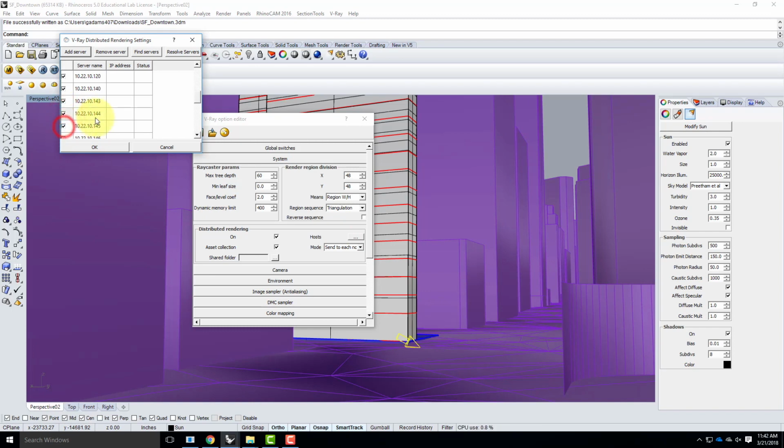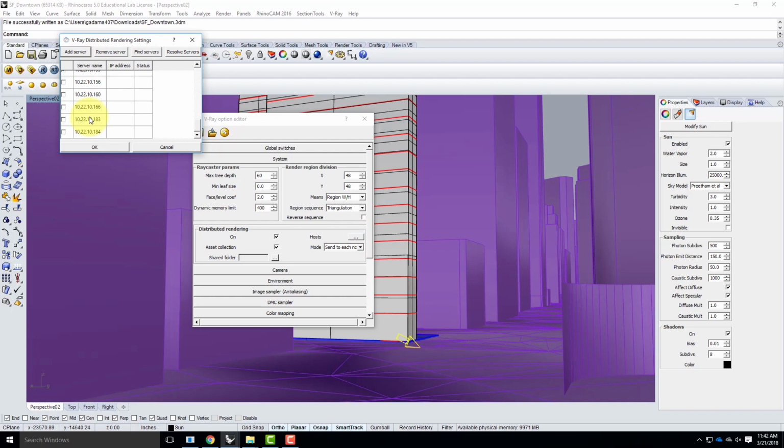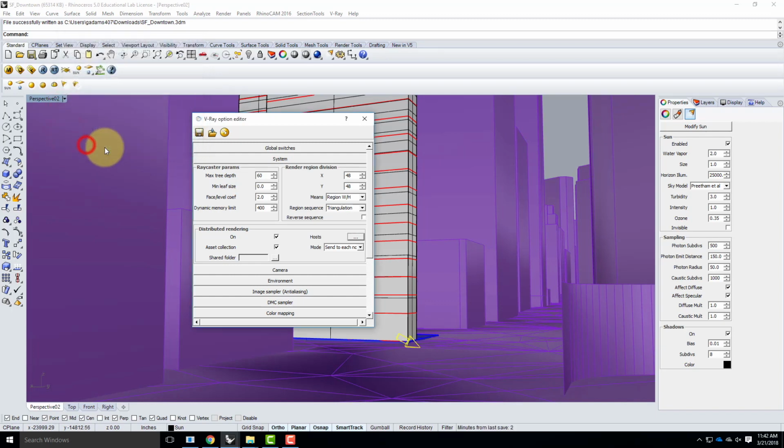1, 2, 3, 4. OK, back. 2, 3, 4. And we're going to do 5.